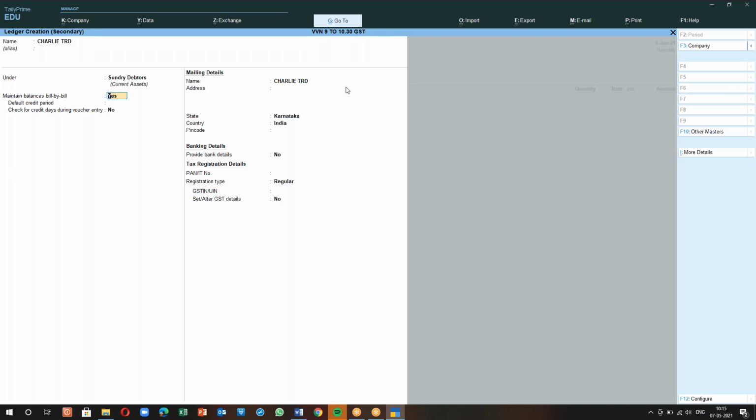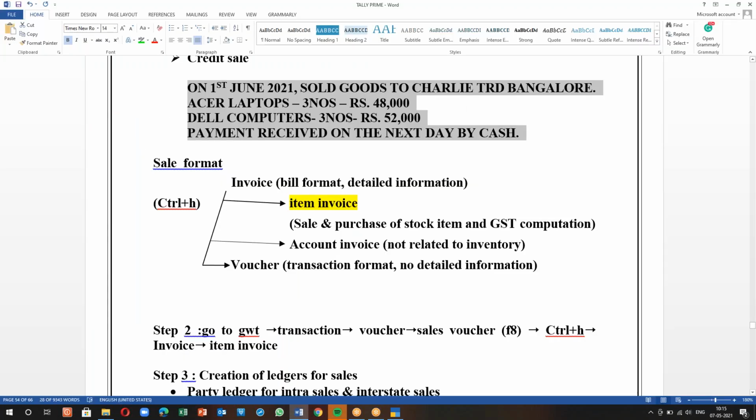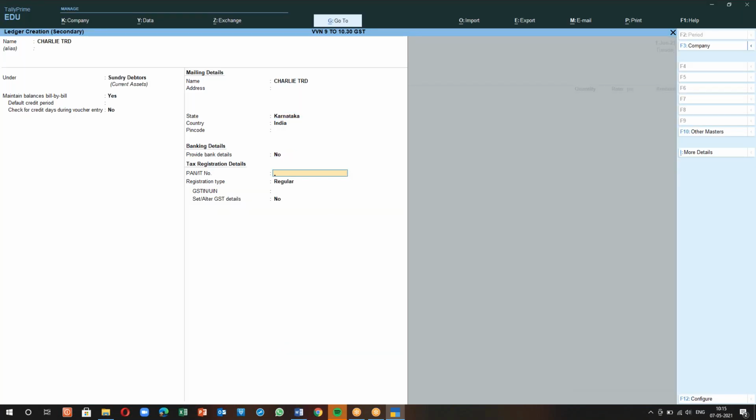Same procedure, maintain balance bill by bill. It is in the same state, Karnataka. I have to enter the GSTN number. In the question it is not mentioned, so I'm just giving a dummy GSTN number here, starting with 29. You can just take some dummy GSTN number, no problem with that. And I save.